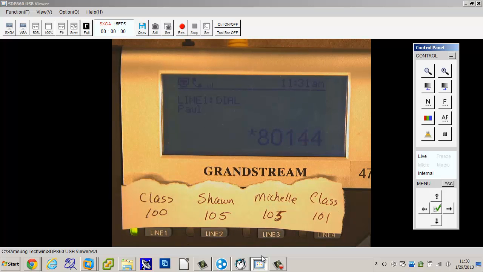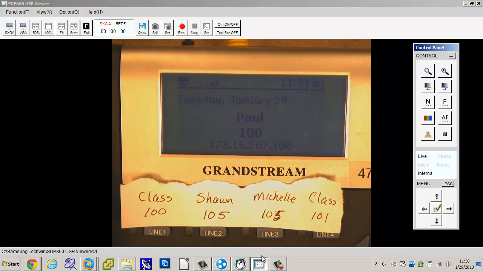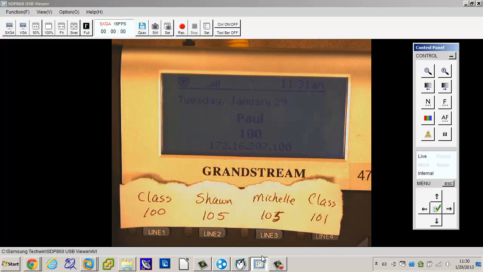I'm going to try *80144. And it says that the remote party is busy. But that's a good thing to know, too. So if I'm trying to intercom you and let you know that somebody's here or whatever, I know that you're not available.